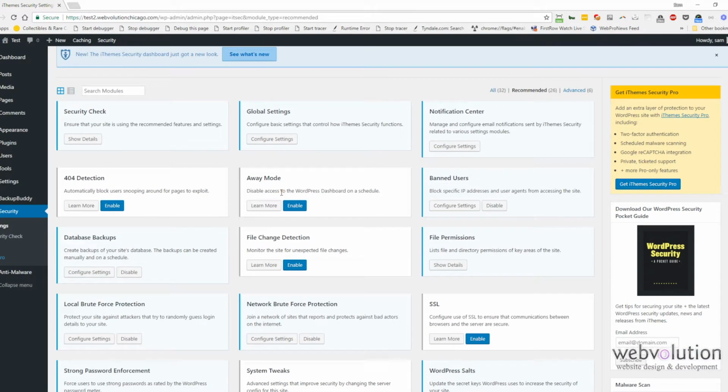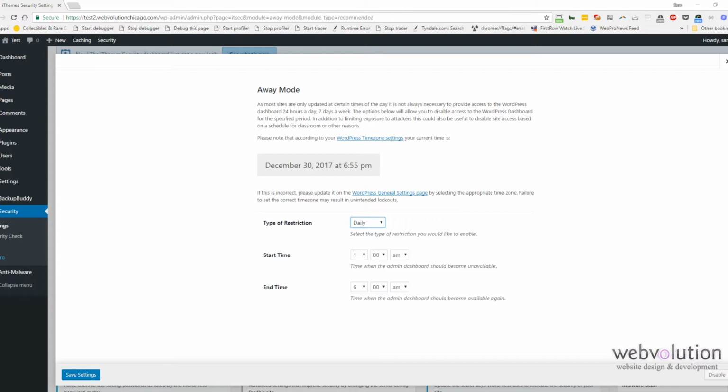The away mode, I typically don't use that, but it does offer a nice added security. And what this does is essentially only allow you to even be able to access the login page during a certain duration of time. So if you know you're not going to access your WordPress website from like 2 o'clock in the morning to like 5 o'clock in the morning, then you can basically have the away mode activated during those periods of time, so that you can't log in during those periods of time.